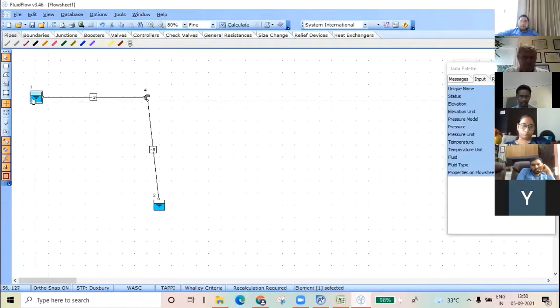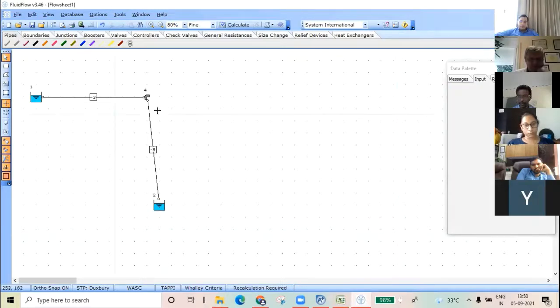All right, so click on this. You are in input 2 meter elevation, and the pressure model would be static pressure. Then go to the other tank 2. Elevation is 0, no change there. Pressure model static pressure. Go to the bend, elevation 2 meter.